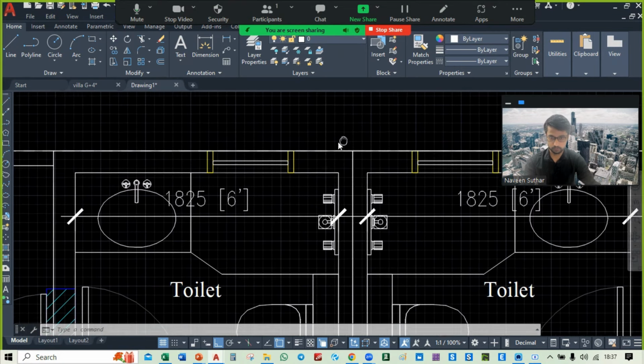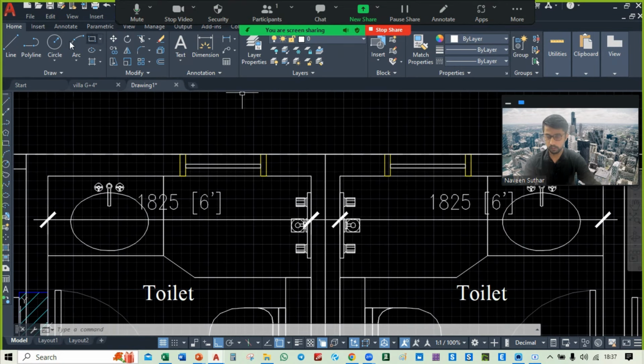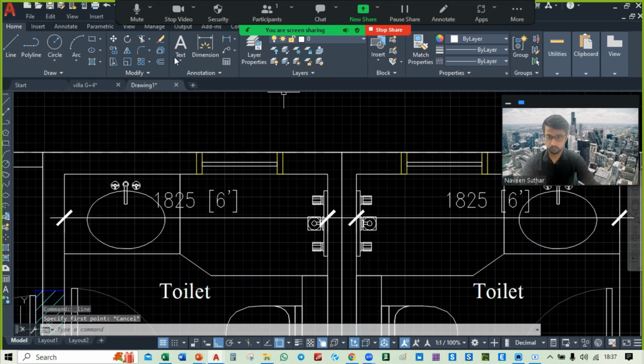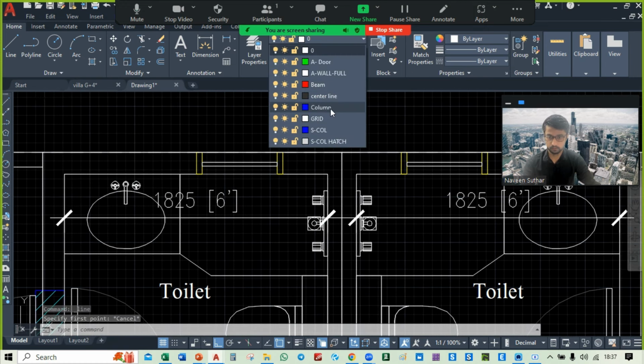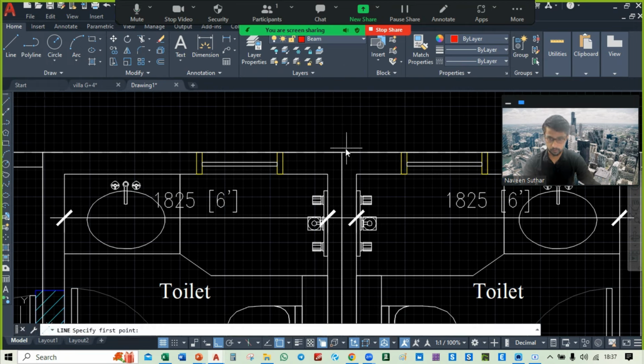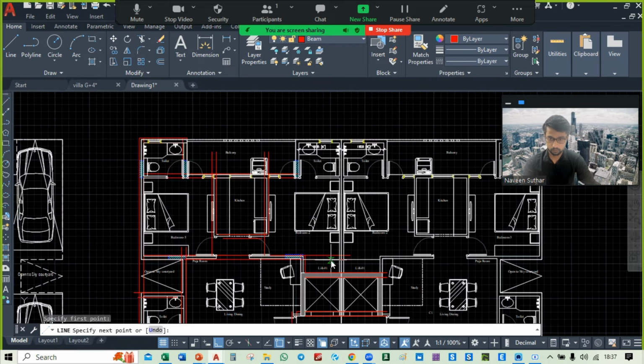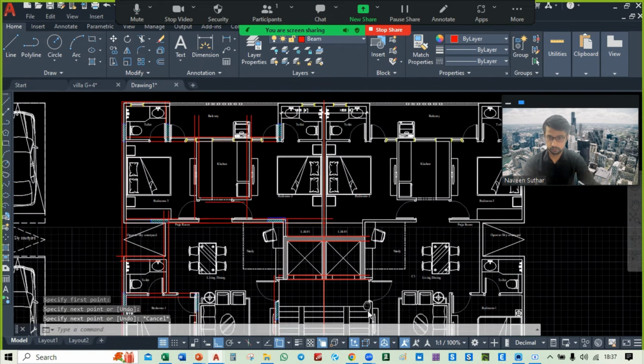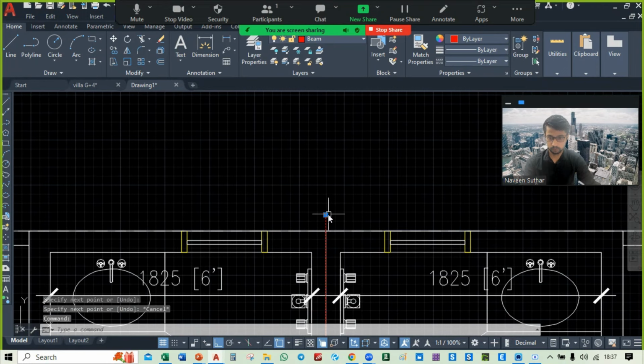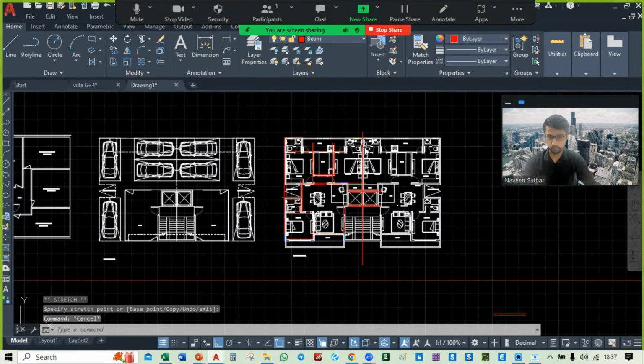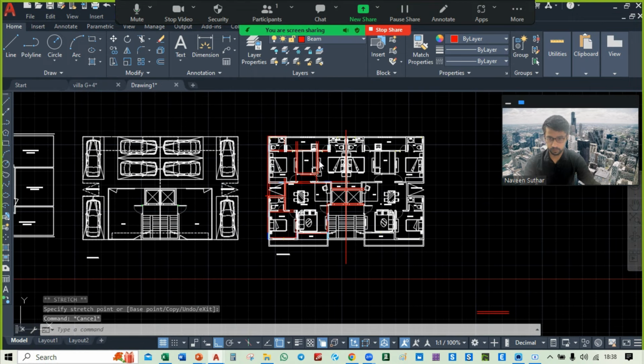So what we will do, we'll just make a line. First select the line that is a beam line, and we will make a line from here to here. This is the mid line. We will first try to complete this portion and then mirror it from here. That's how we can save time in the preparation of the framing.